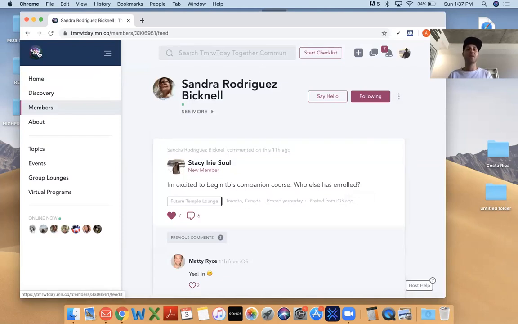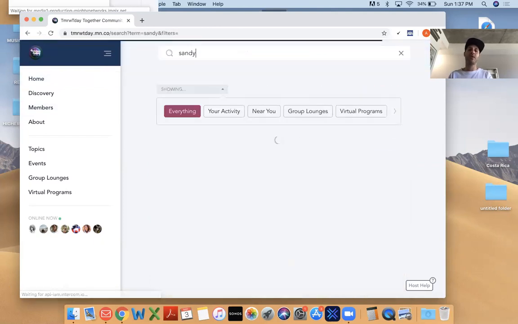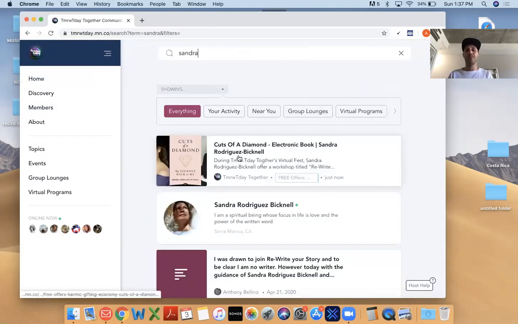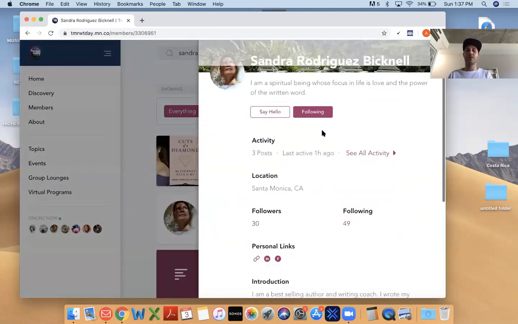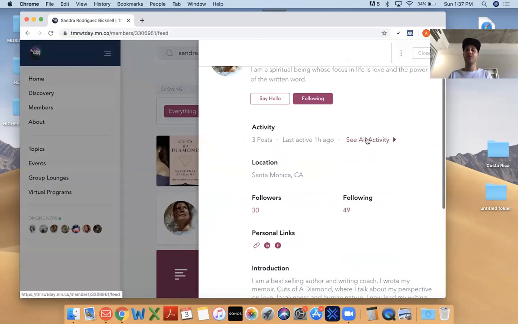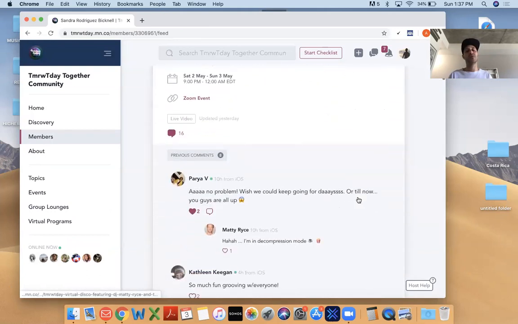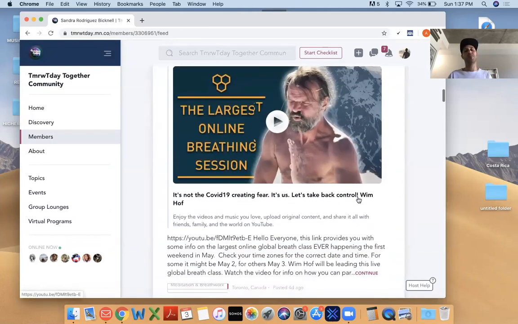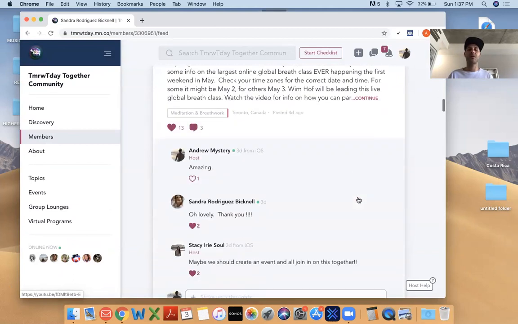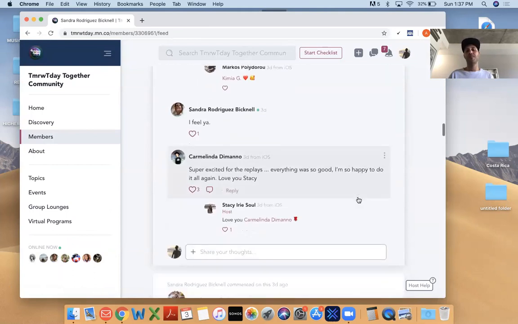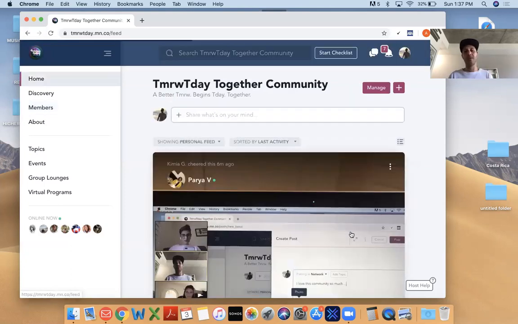So I'll go back again. You can go back into the search, or you can select their name even from the home feed. See all activity here. And this is everything that Sandra's been involved in. So she liked this event that Marie was talking about. So anything she's engaged with really. And then you can also go back into the home feed and find it that way.